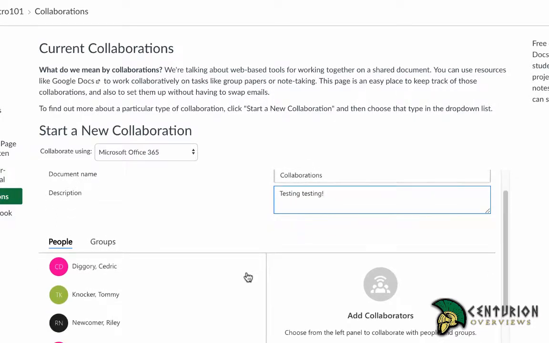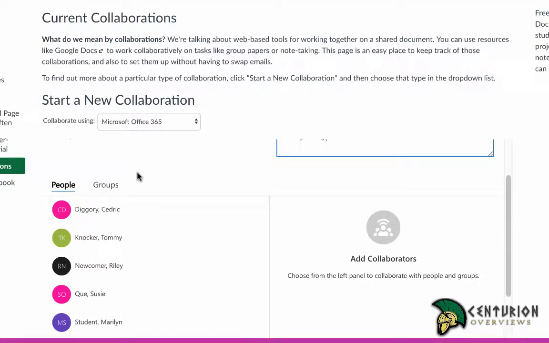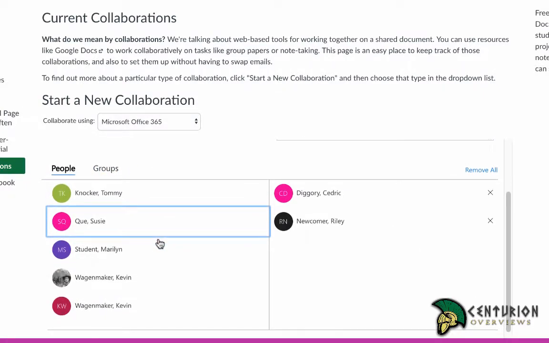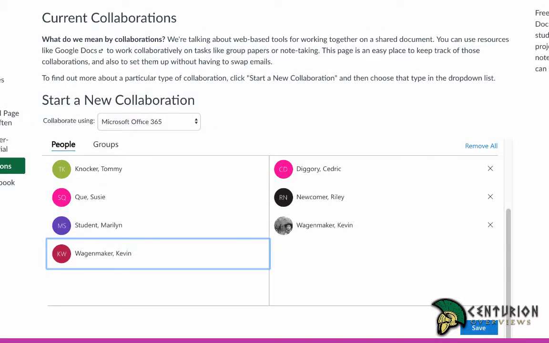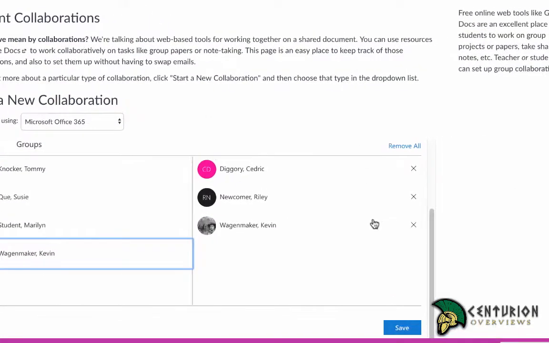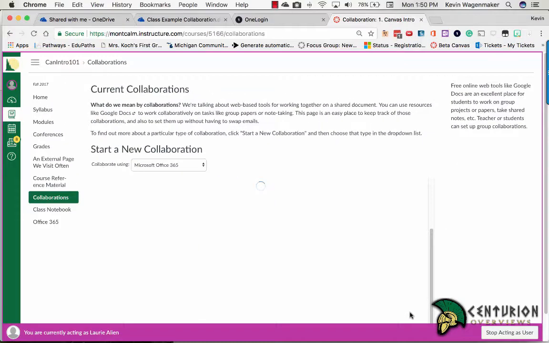There we go. Now you have the option to choose who you would like to collaborate with. If there are groups set up in your course, then they will be available on the Groups tab. But we're just going to select a couple test users, fellow test users, and I'm also going to include myself, because keep in mind I'm acting as a student right now, and I want to make sure that I include myself so I can show you a couple other items as we progress through this. Once you have a type picked out and you have a name and a description and you've added some collaborators, you can click Save, and that will take you to the next screen where you are ready to start collaborating.